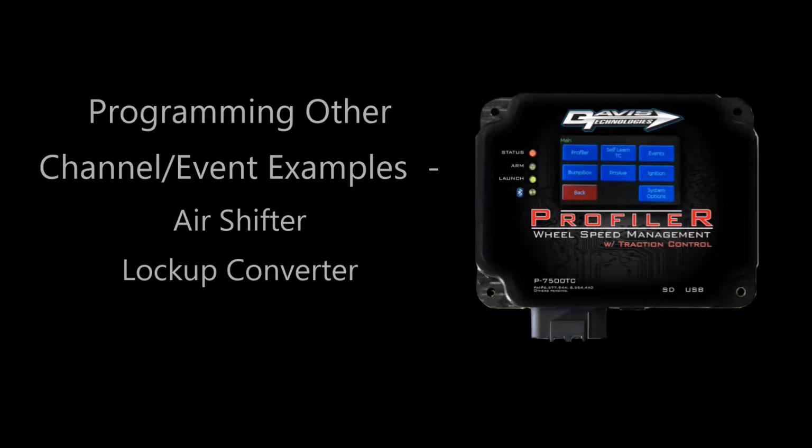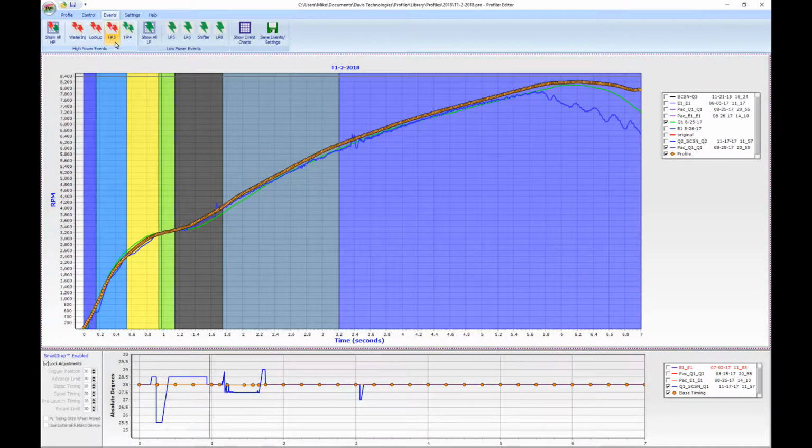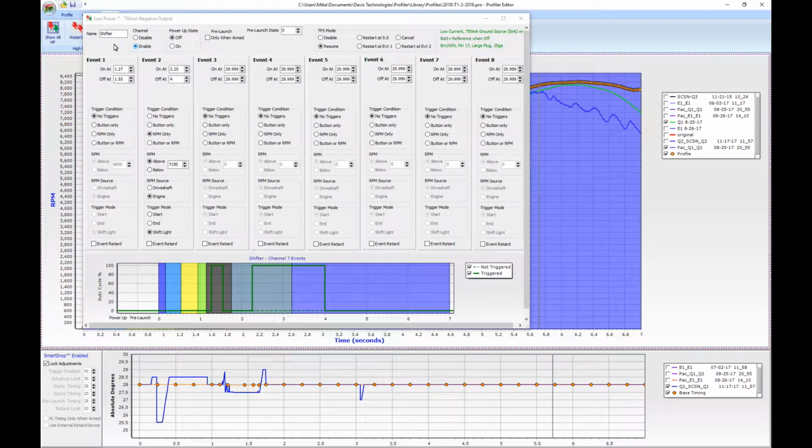So let's program a couple of more channels to demonstrate the power and flexibility of this program. In this case, we'll set up an air shifter where we want to shift the 1-2 on time, and we want to shift the 2-3 based on an RPM. So we'll use a low power channel because we have a low amperage draw solenoid on our shifter, and we'll name the channel shifter.